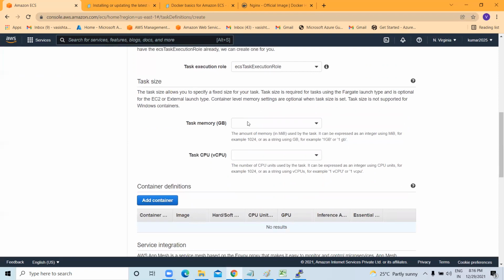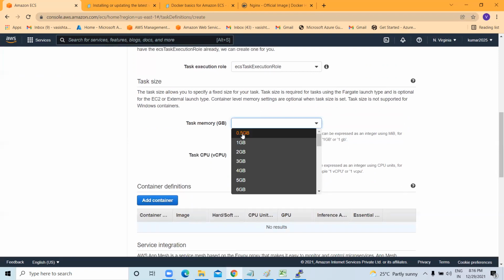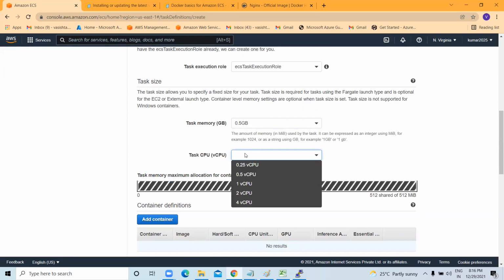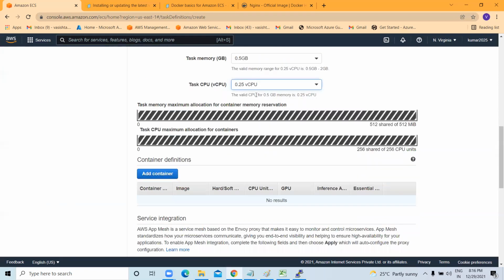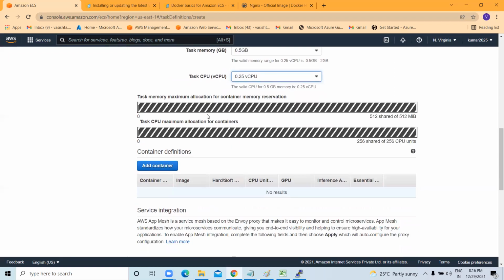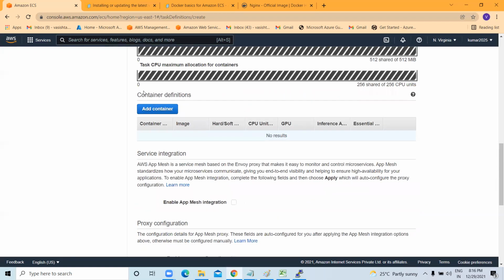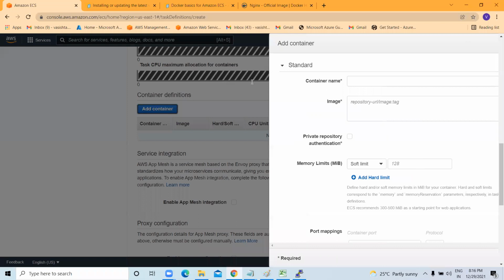Here, my task needs a minimum of 0.5 GB RAM and a minimum processor speed of 2.5 GB CPU. Minimum RAM, minimum processor selected. Now we have the option, right? Add container. This is the place where we add the container. This is very important. Just add the container. Now you can add your container.